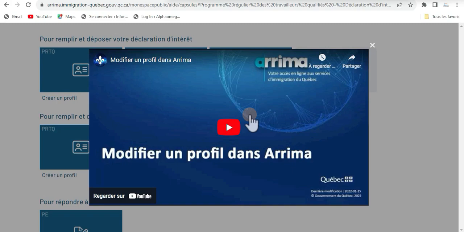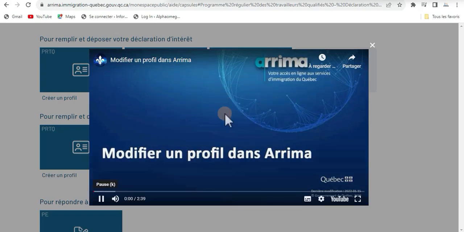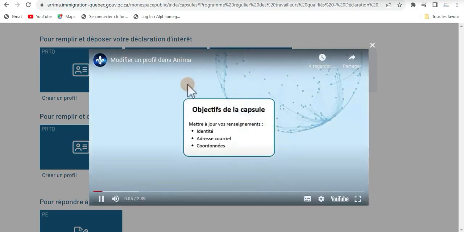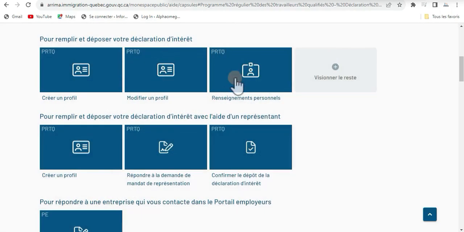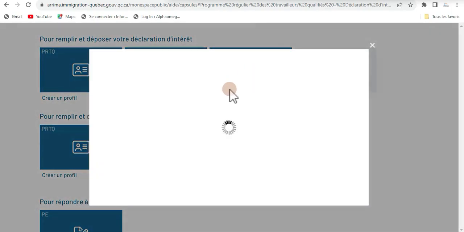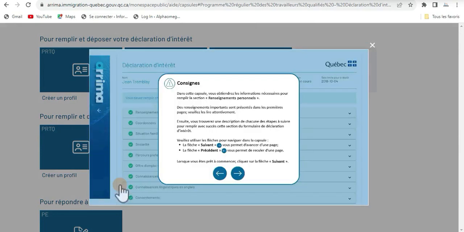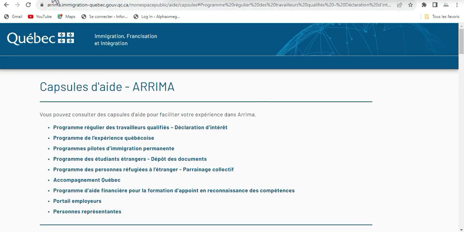This is the video to see how to modify a profile. We saw how to create a profile, and here is the video to see how to modify it. Everything is explained to you. And we will now see the video of personal information. We tell you how to give your information. You click on Start. Everything is explained. We are going to return to the page where we were.